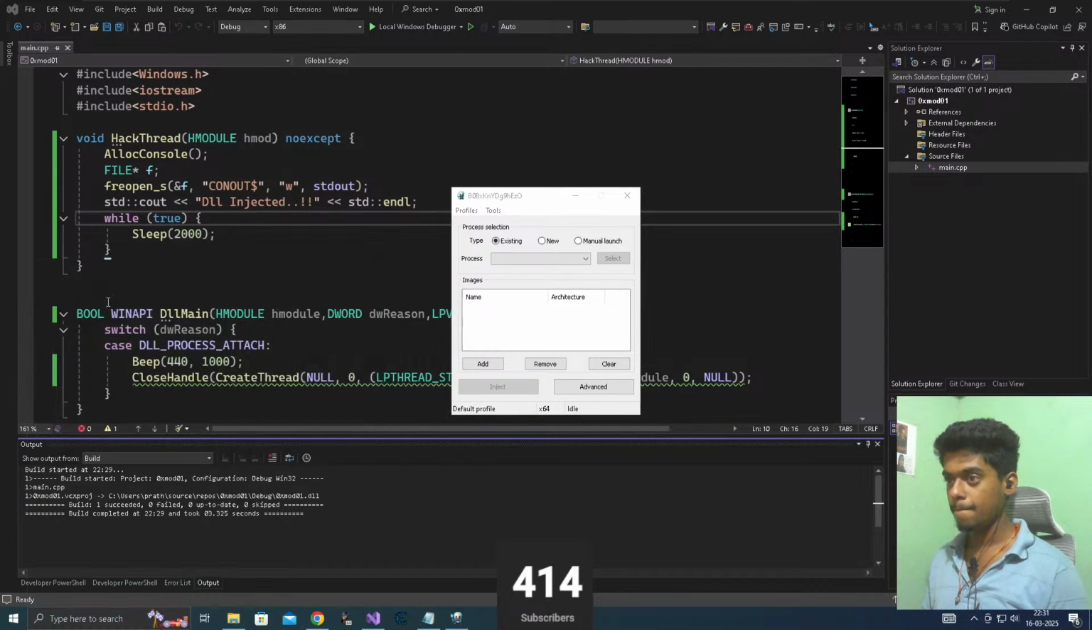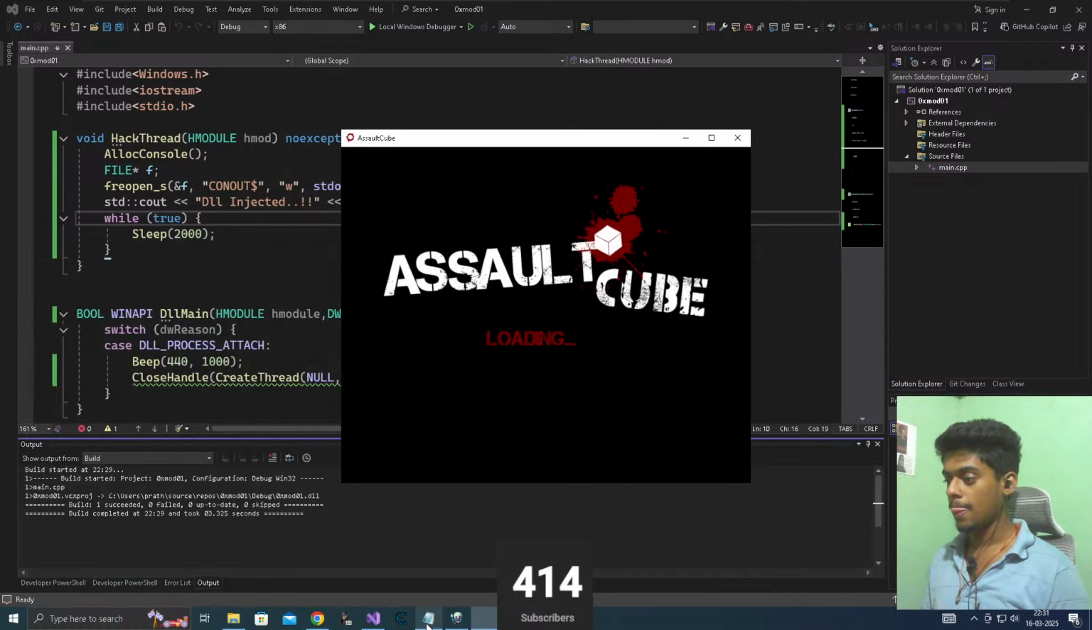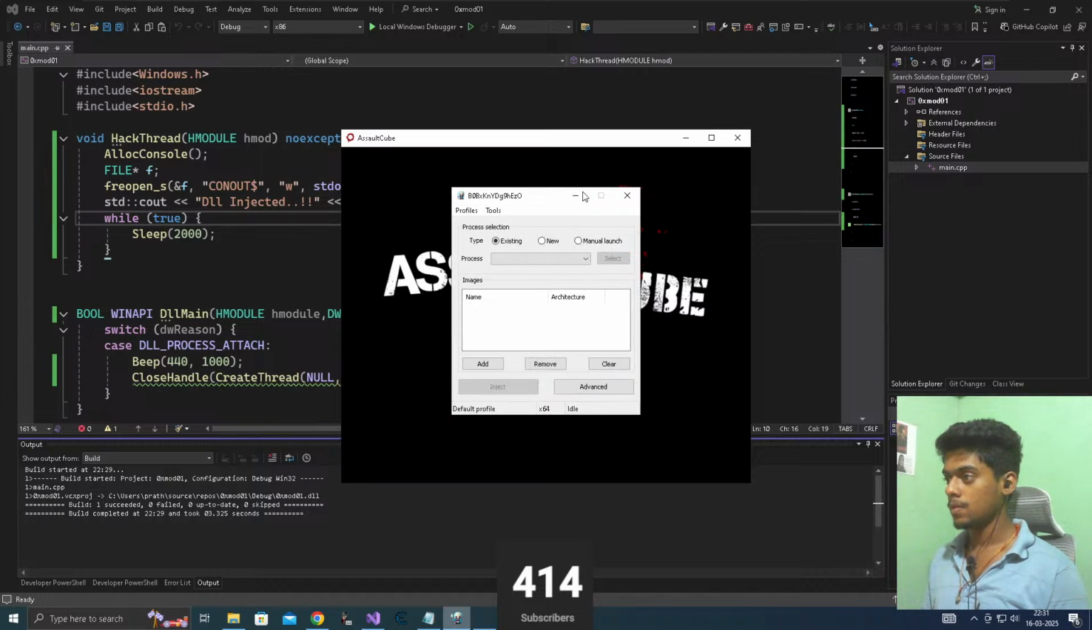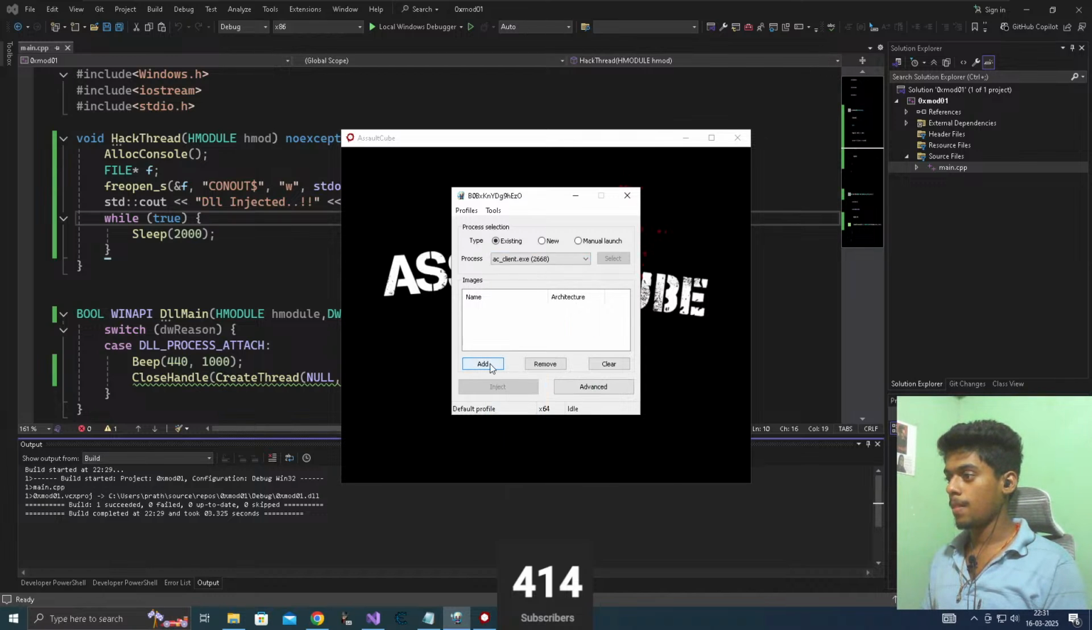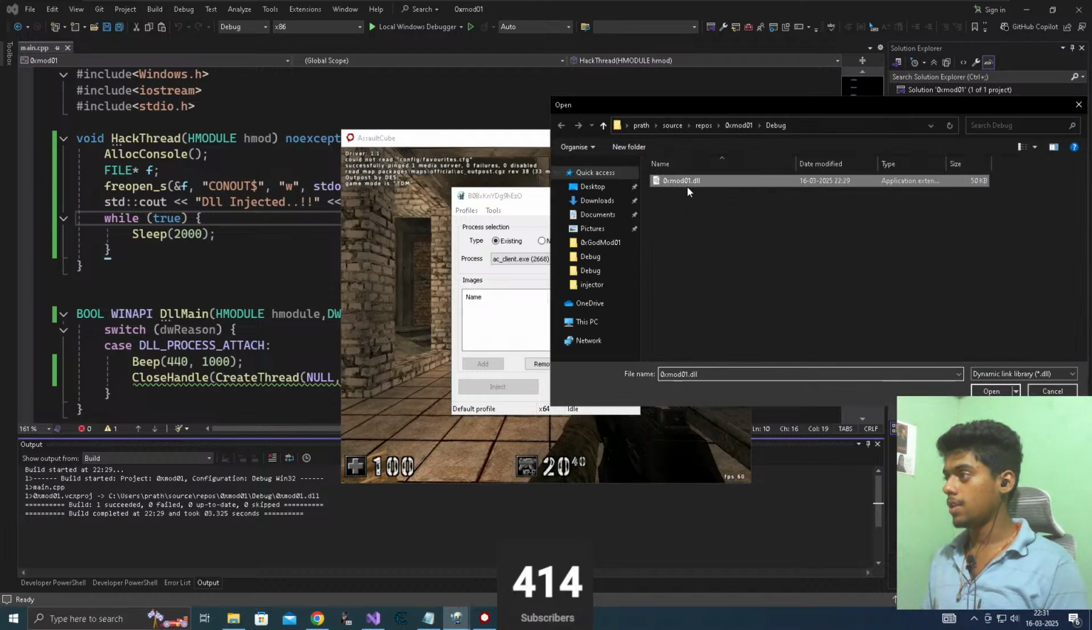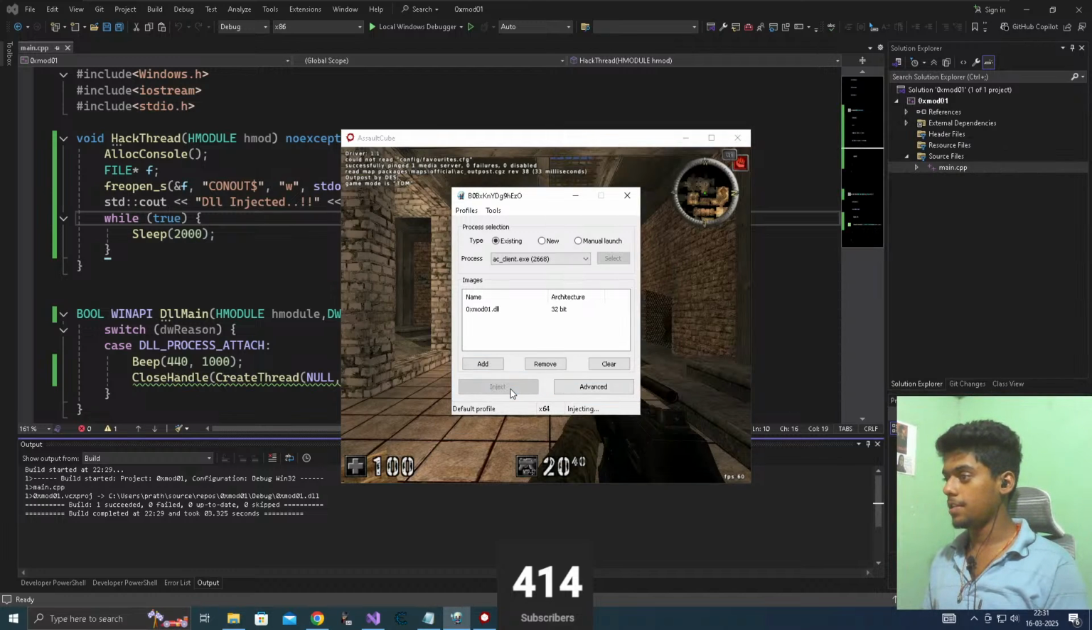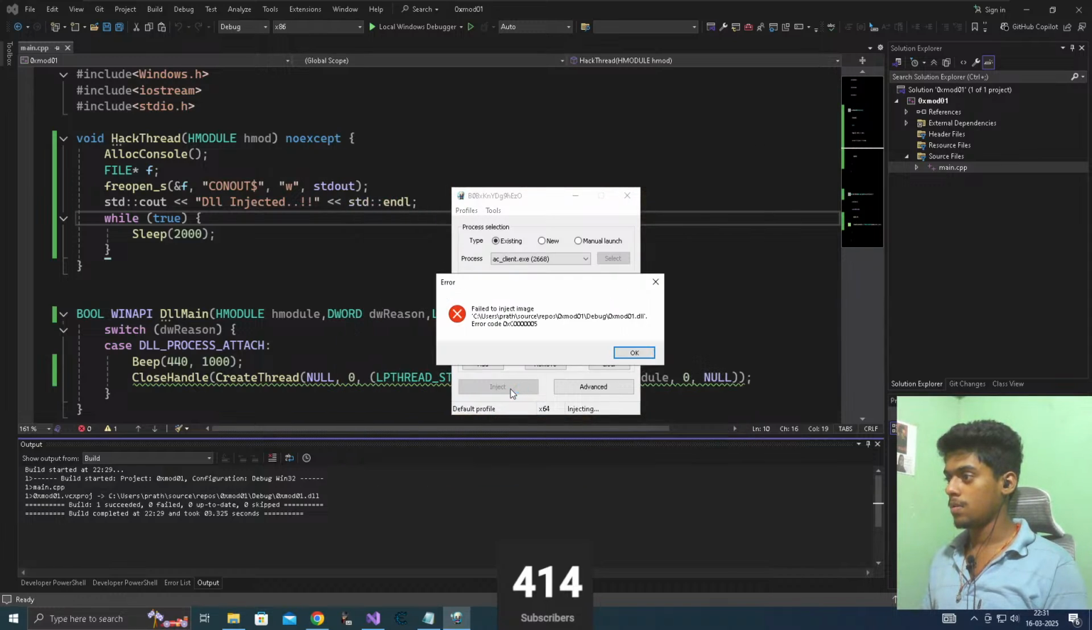Okay, try to select that one and inject. Okay, so now we'll try to debug this.